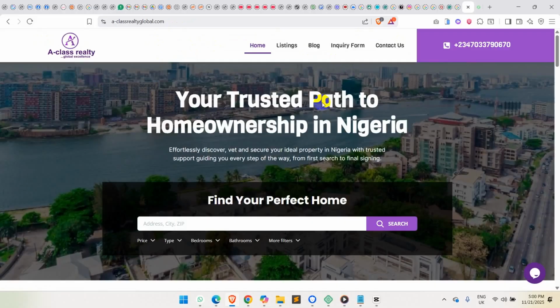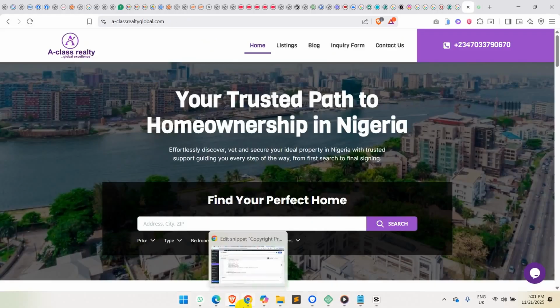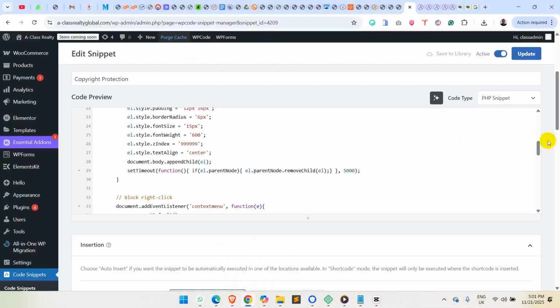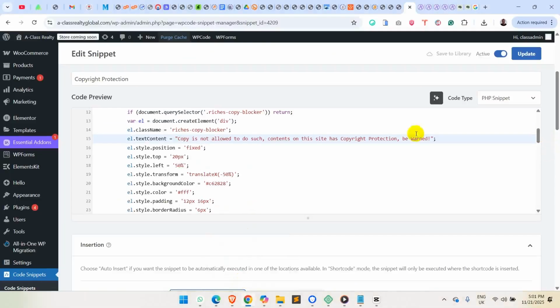If you want to change any content, just follow the same way I did and change the content you want. If you want to change the background color of this, instead of that red, if you want to change it to any color, you can just input the color here and it's going to change. So that is just how to go about it.